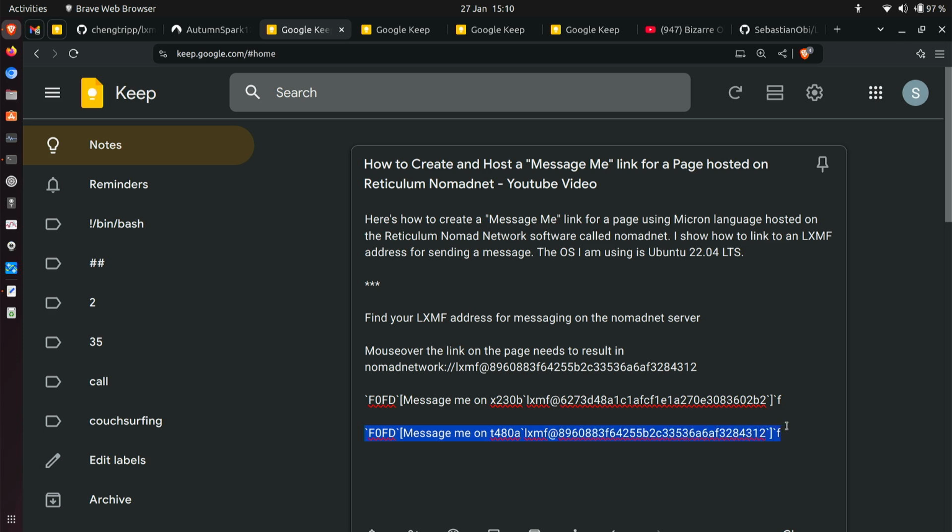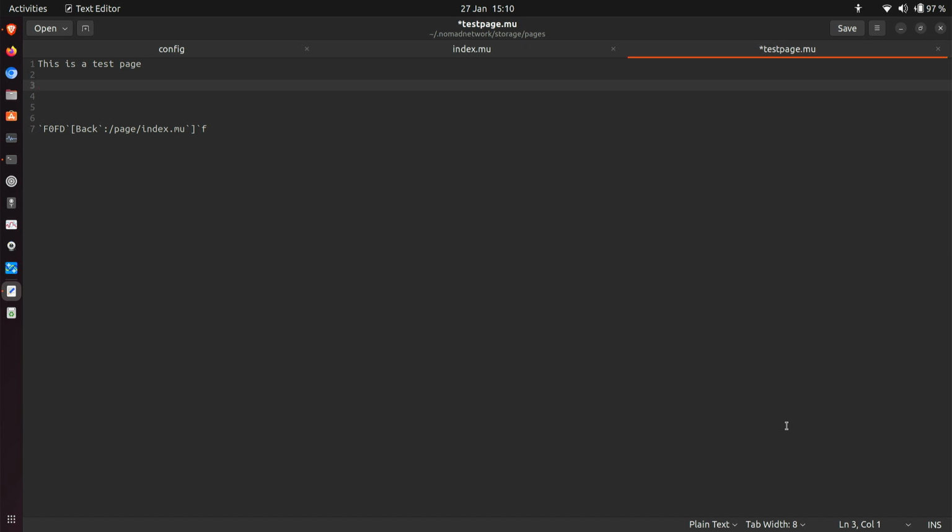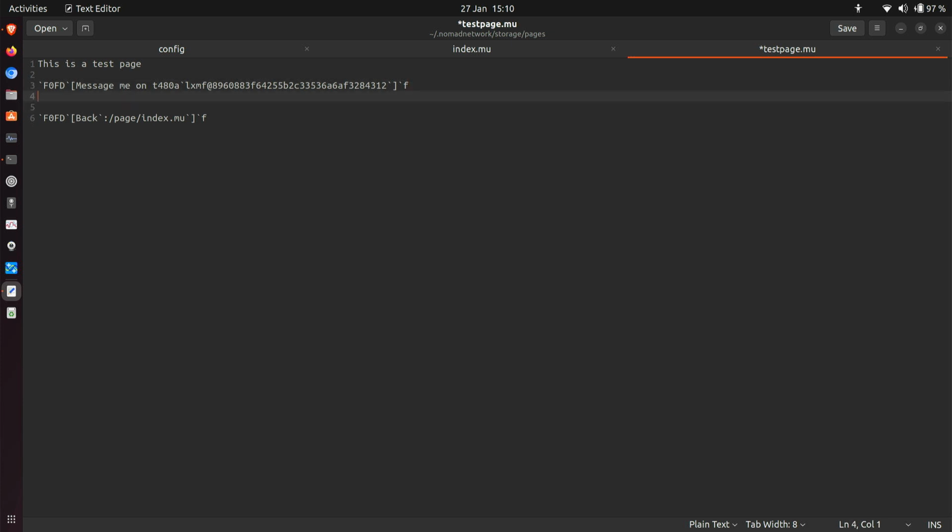So copy it and then go to the editor that I'm using, the easy one, and type Control V. And there it is, it's pasted in there. Let's move that up a bit. So that should be the link which will allow me to send a message. And all I have to do now is save this with Control S.